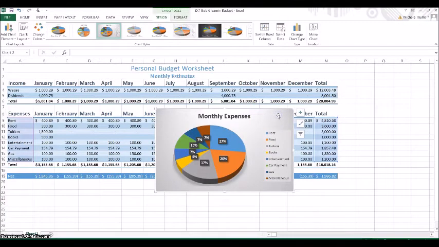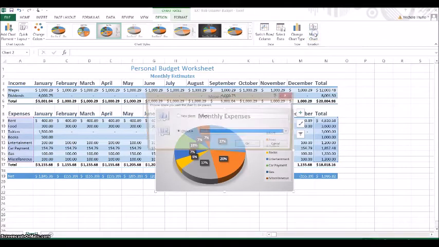So I'm going to click on my chart to make sure that it is selected. I'm going to come up to my ribbon. I am on my Chart Tools Design tab, to Move Chart. If you don't have the Chart Tools, you're not clicked on your chart. I'm going to hit Move Chart.